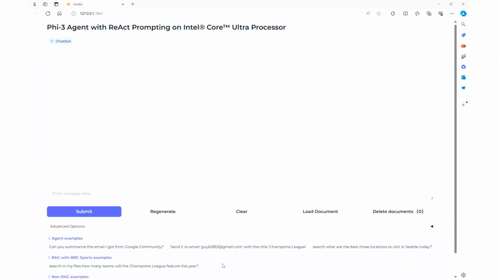So for our demo that we will show you here, we use two different tools. We use Retrieval Augmented Generation and Gmail. For the Retrieval Augmented Generation, we indexed 150 BBC Sport News articles. So I'm going to ask how many teams will the Champions League feature this year? This is the question.